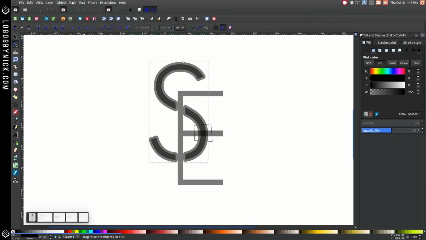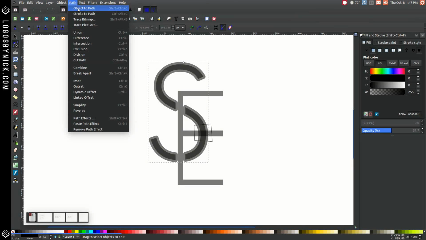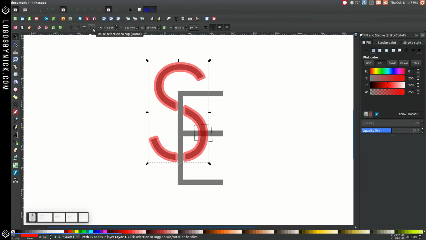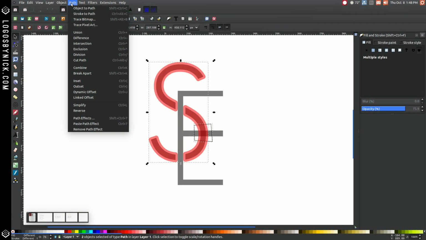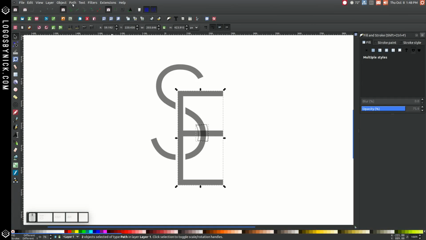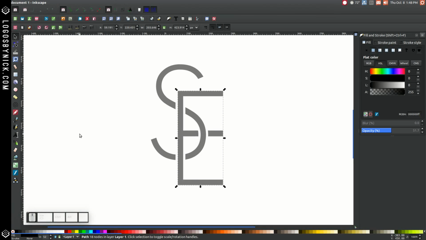And once you get it to about there, we'll go to Path, Object to Path, and we'll turn that red, and we'll come over to the arrow and click on that, and then we'll raise this to the top, and then while holding Shift, click on that shape that we drew, and let's go to Path, Intersection. And now we're going to hold Shift and click on the letter E, and we'll go to Path, Difference. And as you can see, we're now finished.